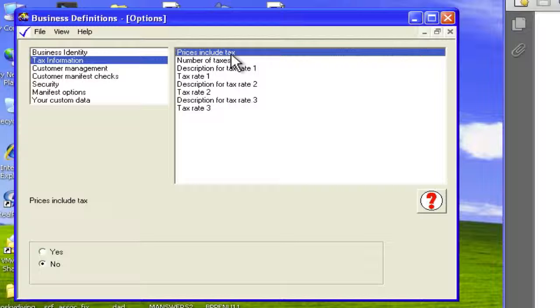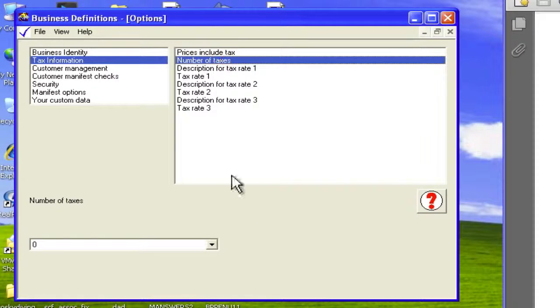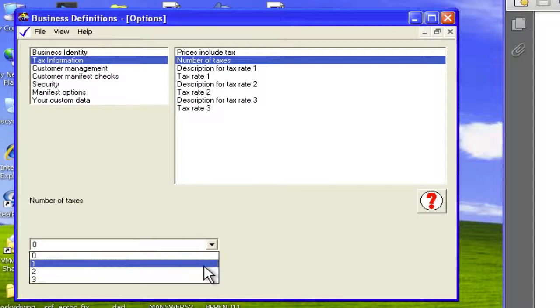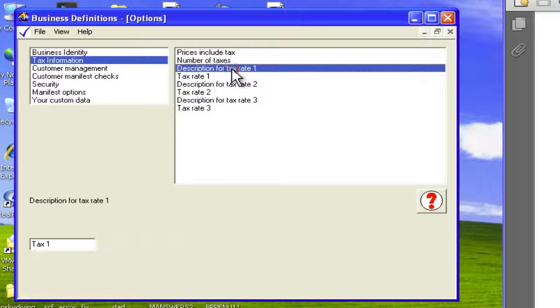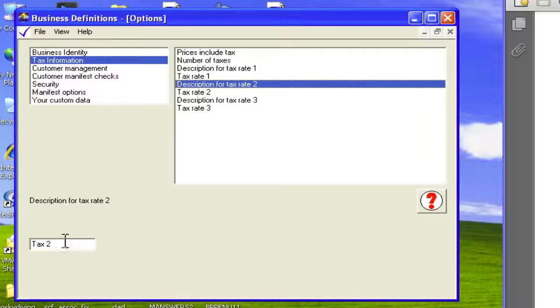Tax information. Price includes tax for your jumps. If it does, click yes. And you want to go through every single one of these. Number of taxes, you can have 6 different taxes for 6 different counties if you wanted. Put 0. Description for tax rate 1, you could put county tax. Description for tax rate 2, you could put state tax, whatever, if you charge taxes. Don't have to worry about any of those.